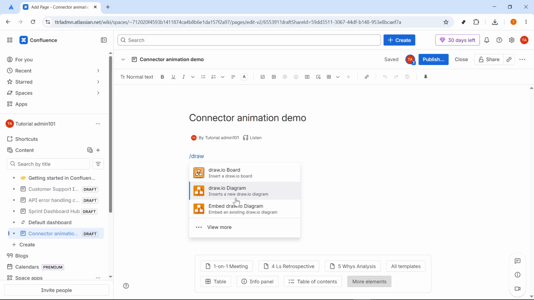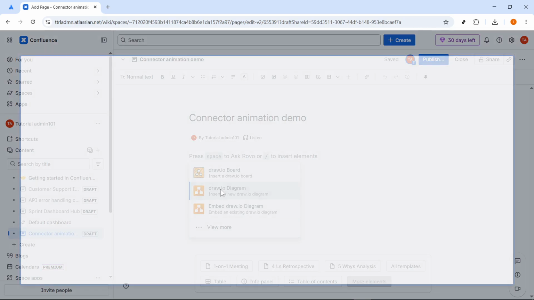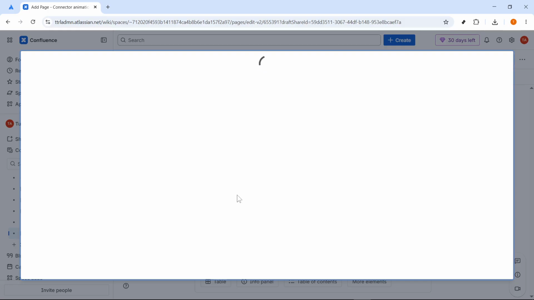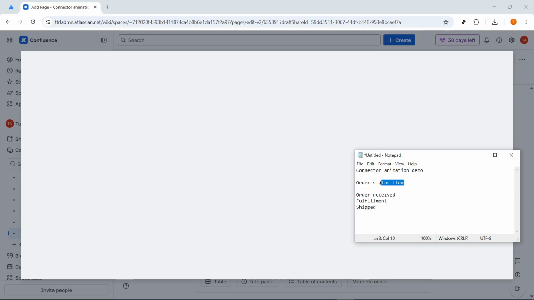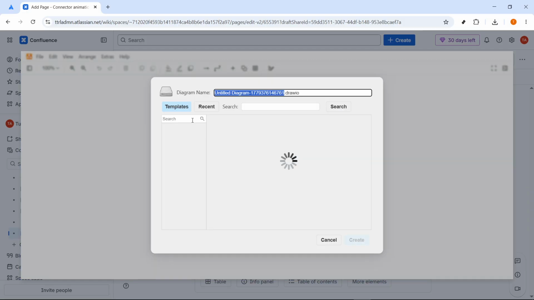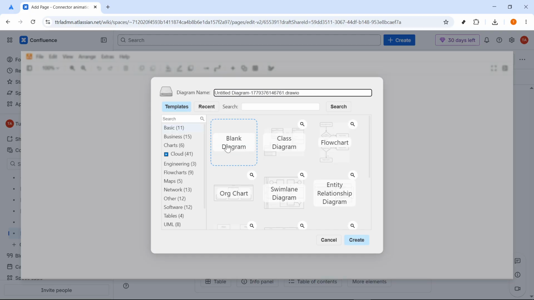In the page body, type the slash command for the diagram, which is /draw.io. A slash command menu will appear. From that menu, click the option labeled draw.io diagram. The draw.io template picker will open. Click blank diagram so you start with a clean canvas.